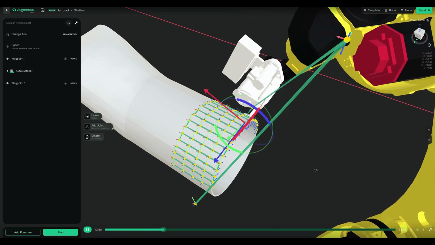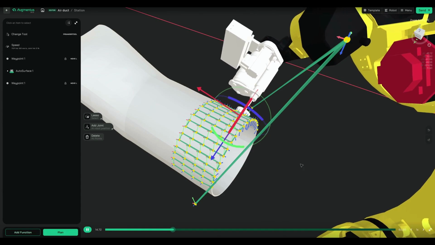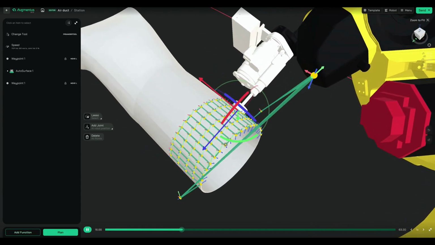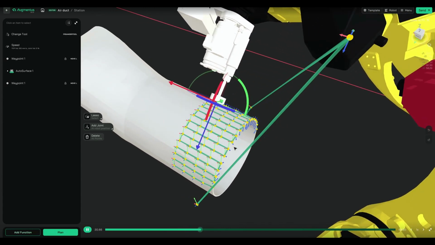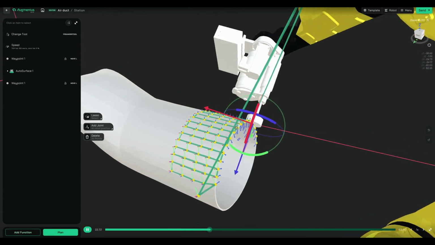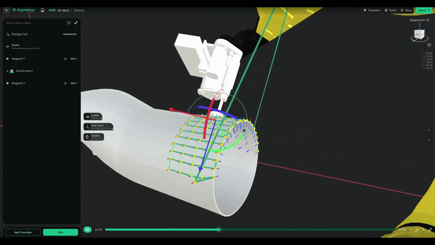Generate the path. And the curved profile handles broad curved shells too. Here it is in simulation, sweeping the full curve of the part and holding the tool to the surface from edge to edge.